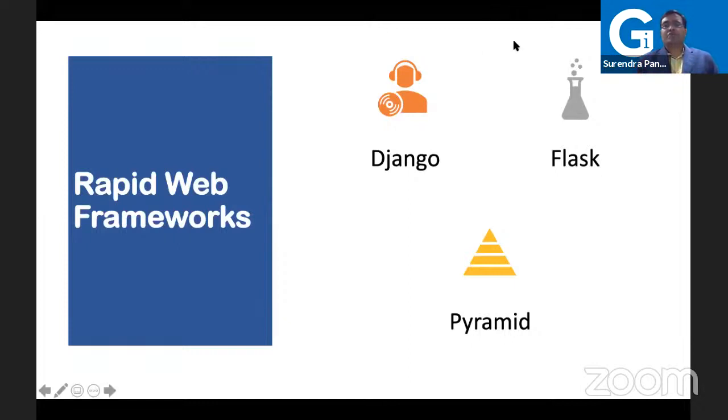Let me check if any question is there in between. Okay, so yeah, we will plan it out. The Django framework as well as the Flask framework, we'll have some workshop in between. Definitely we'll schedule that also, because our project will be mostly done using Django only.